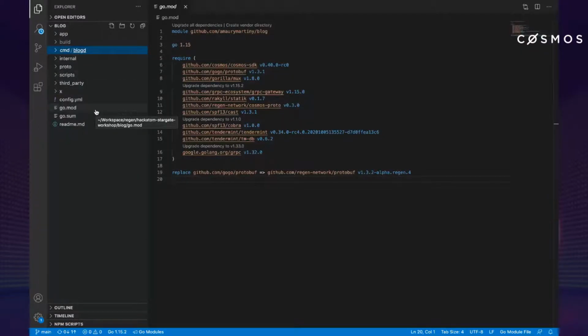tool called Starport. Starport is kind of a scaffolding boilerplate generation tool for Cosmos SDK. The thing about Starport is that it's still in alpha version in regards to Stargate. It means that it's still using the 0.39 version of the Cosmos SDK, and 0.40 is not really being updated yet. There are some updates, still experimental.